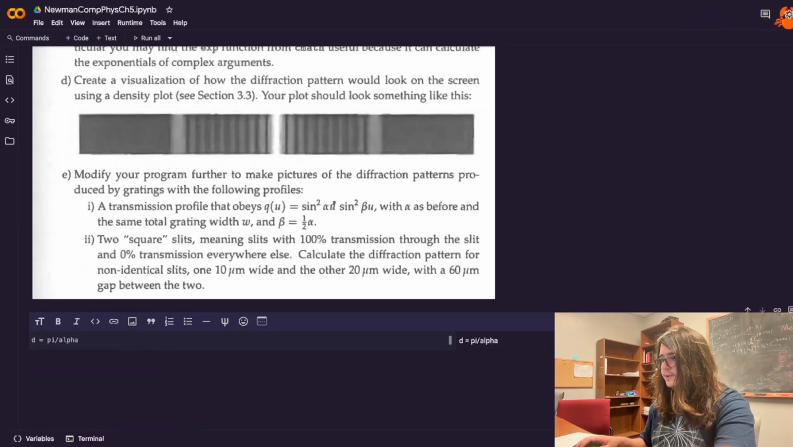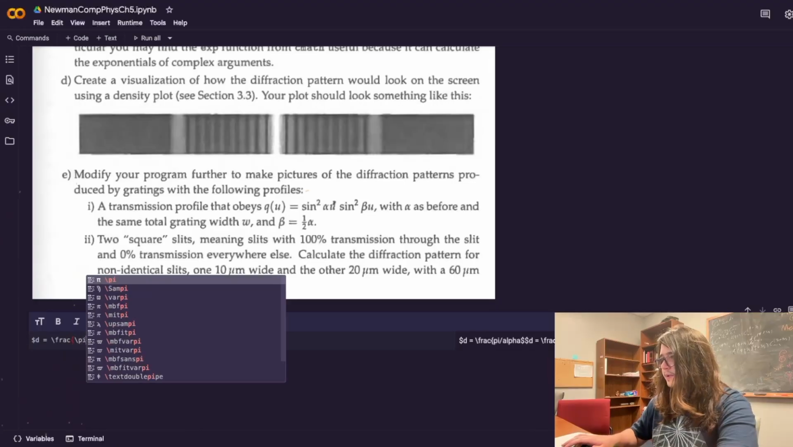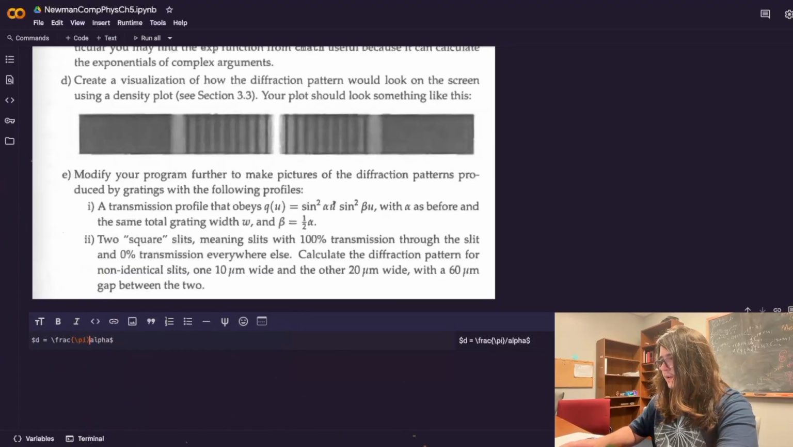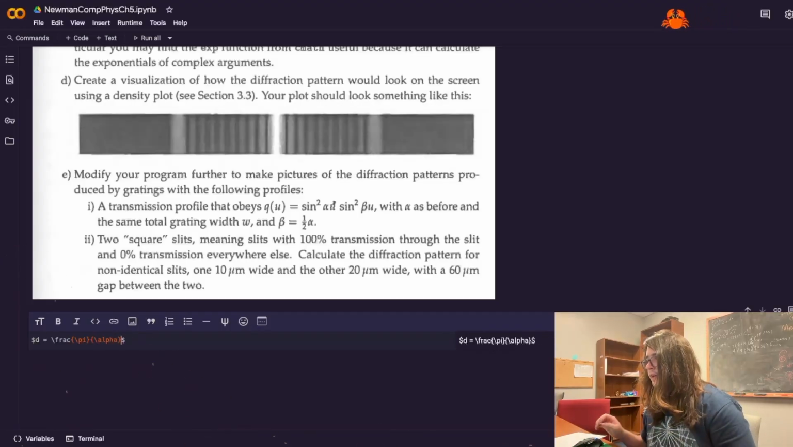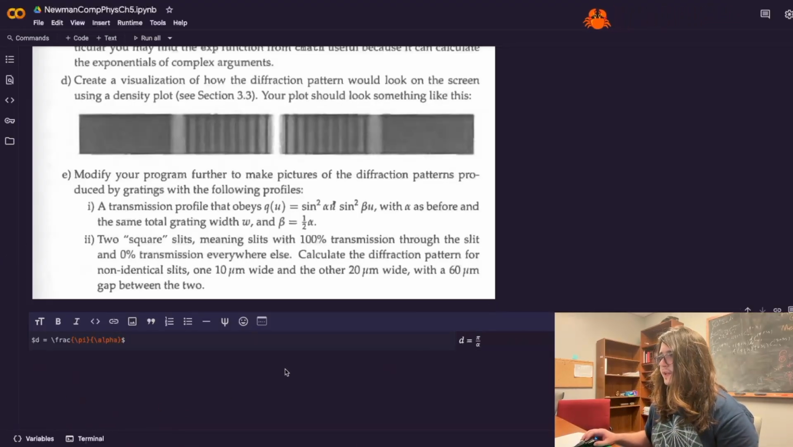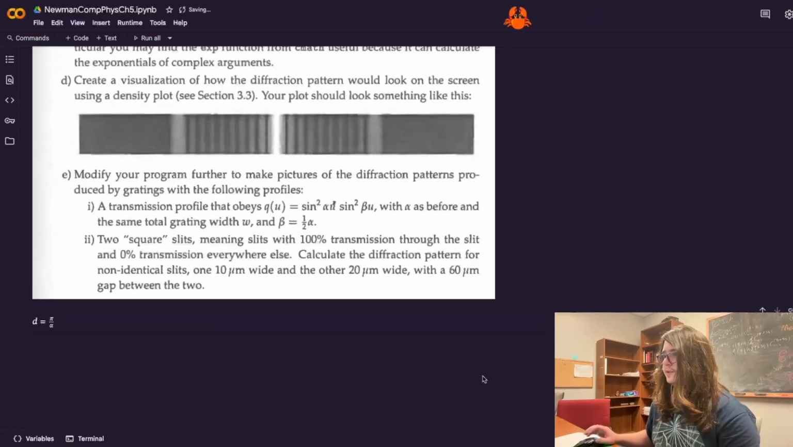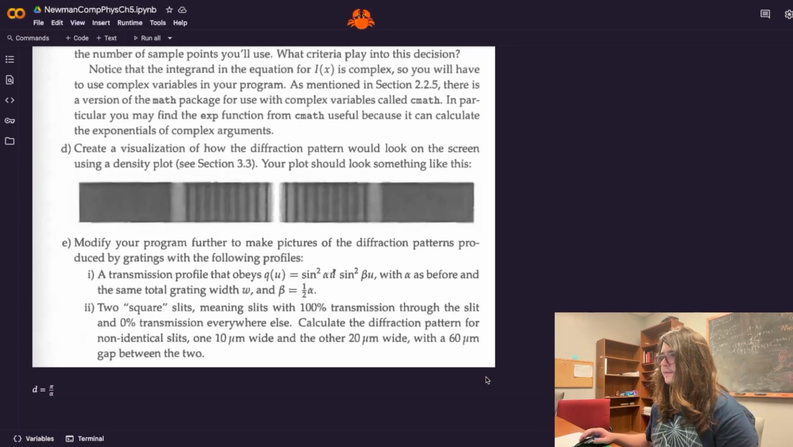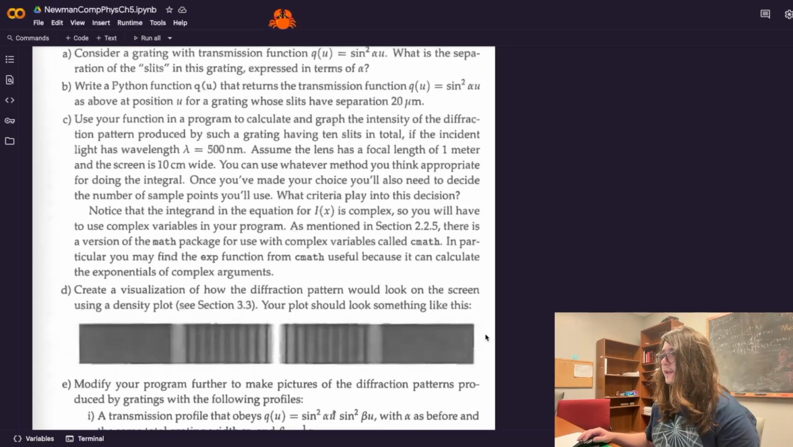And then we actually put that in LaTeX for nice reasons. d equals pi over alpha. Yeah, that's really all it's trying to get at, so that whenever you plug in your value of separation that it gives you, you can calculate alpha from that.